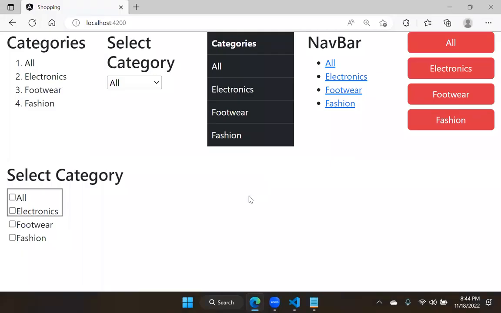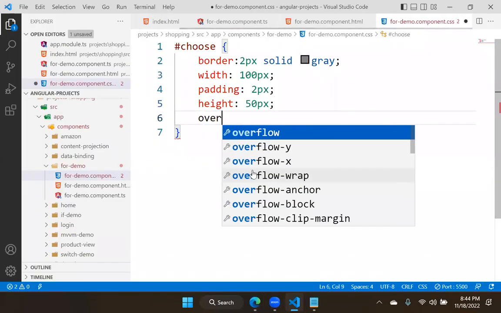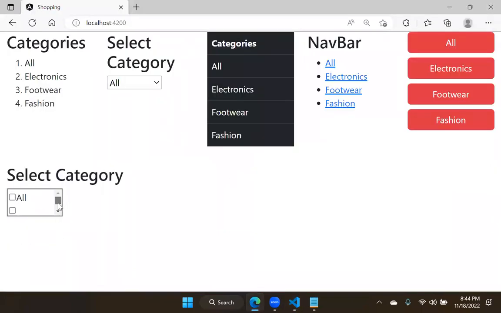Now what we will do is, anything below the border, we will say overflow as auto, then it becomes a scrollable checkbox list. There is no scrollable checkbox list in the world of HTML, but they want it like this.